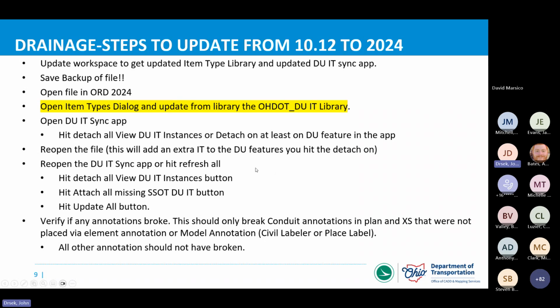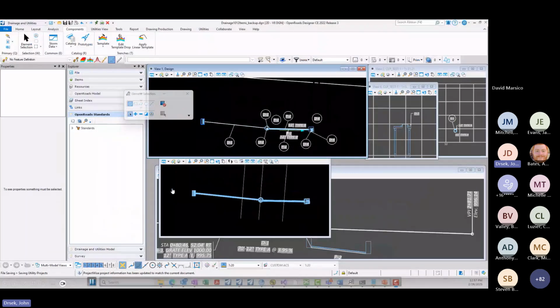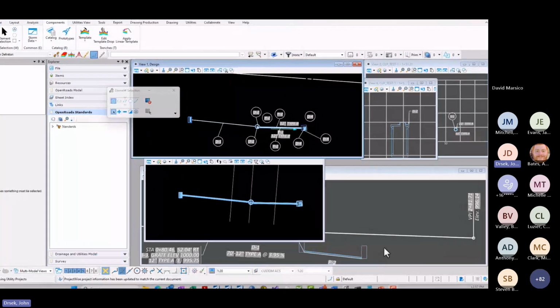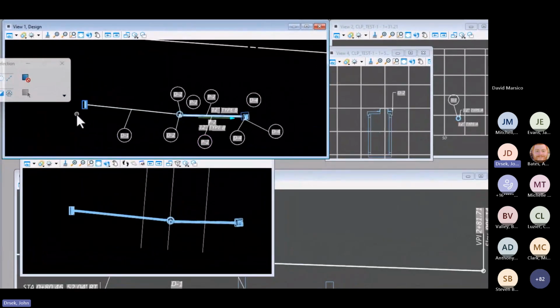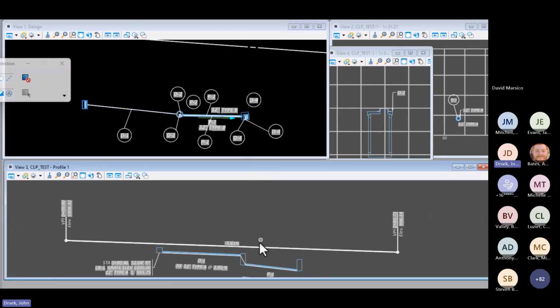So actually, I'm going to play the video and go over these steps, save us some time, right? Rather than say it in the slide and then also say it in the video. All right, so what I want to show here is I have a file in 10.12 open, and what I did is I tried to get all the different ways we annotate. So whether it's annotated based off of element annotation, model annotation, symbol labeler, place label, I tried to place different.